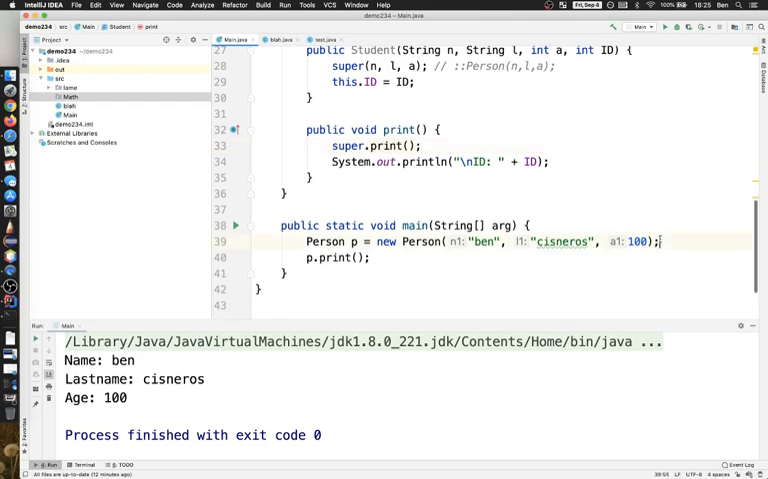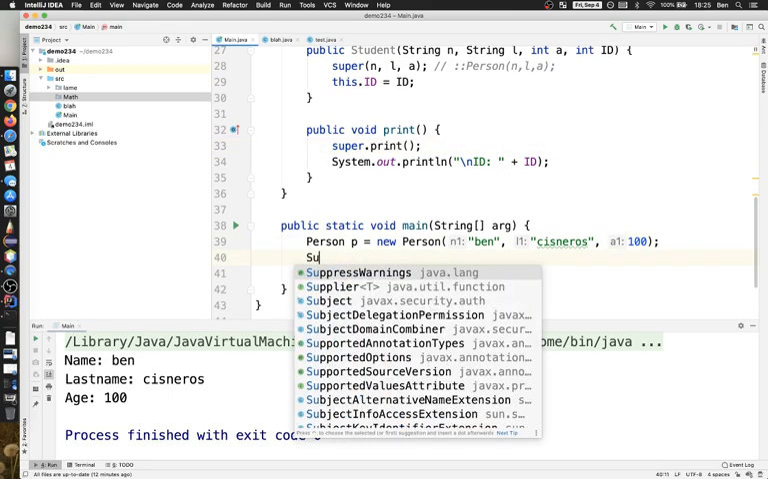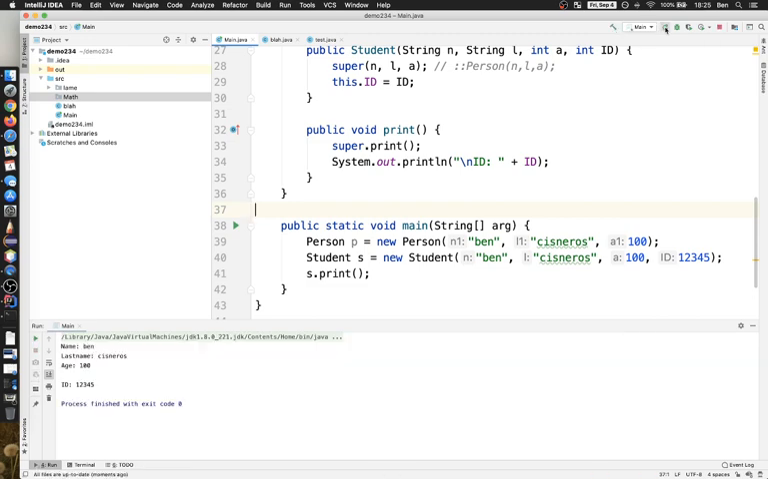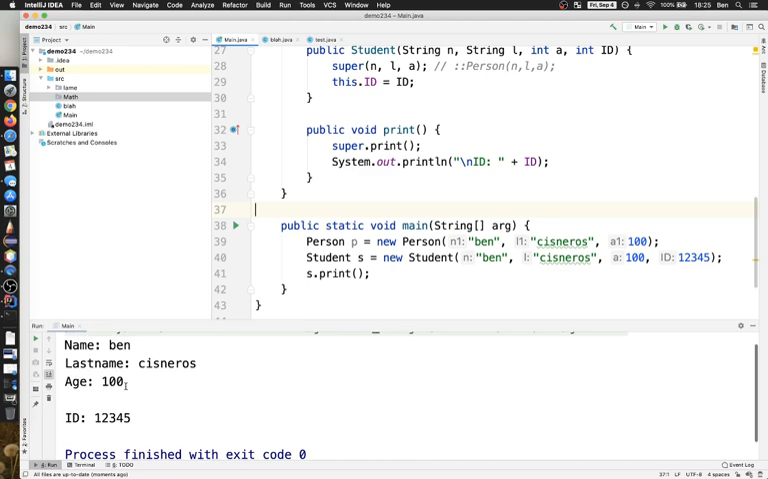So if I were to create a student object, for example, Student s equals new Student, and I could just copy all this, and then I could do 1, 2, 3, 4, 5 to that, and then I could change this to s, and if I build it, okay, no errors, that's good. And if I run it, there you go. Look at that, right?